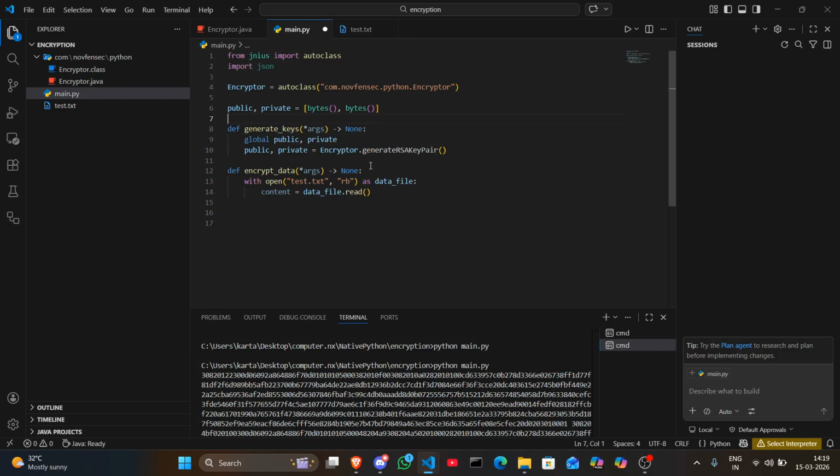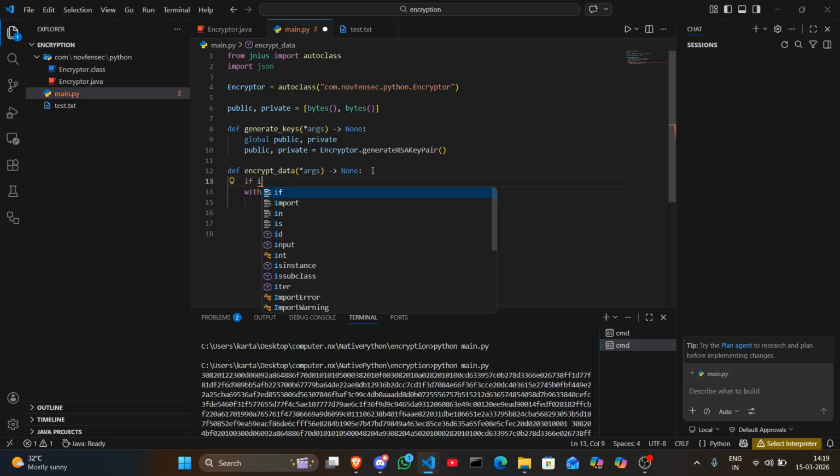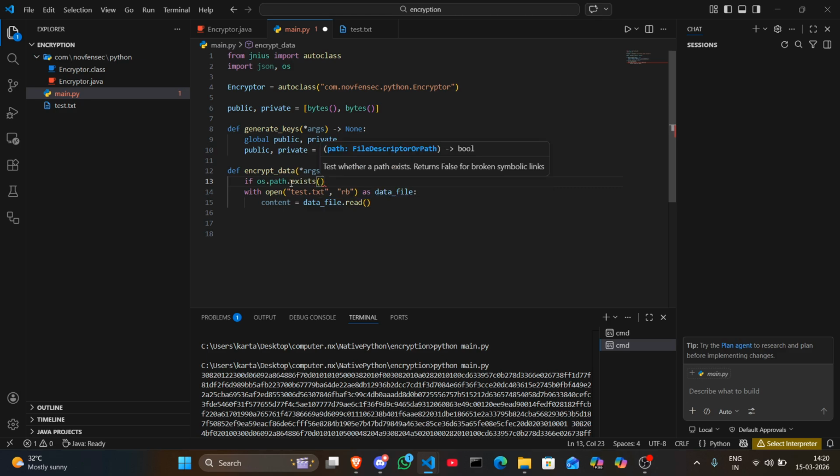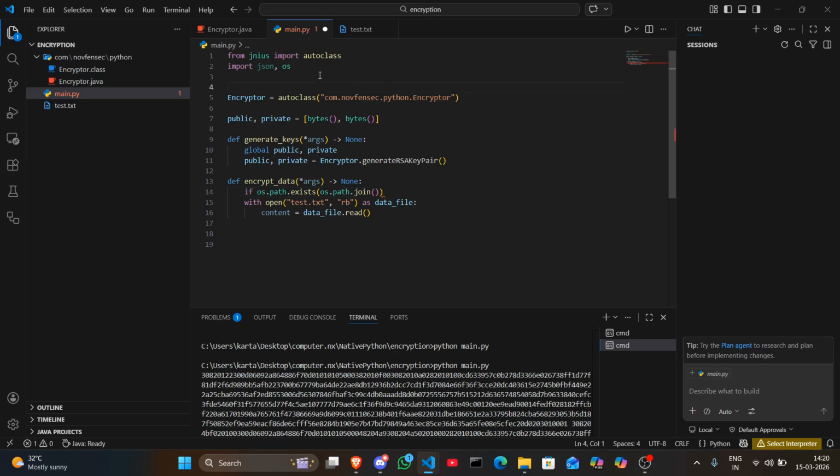Now we will call this generate keys function only if we do not find the keys.json file or any kind of data in it. So we are going to check with if os.path, we haven't imported os, and we are going to check the path if it exists, os.path.join. Let's create a root variable.